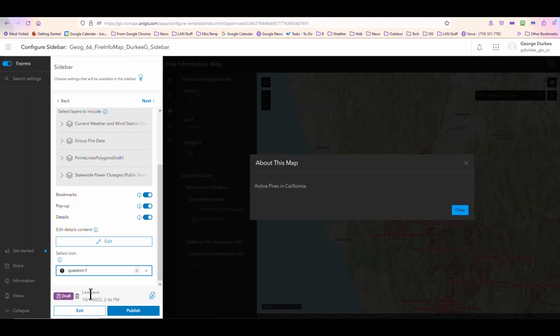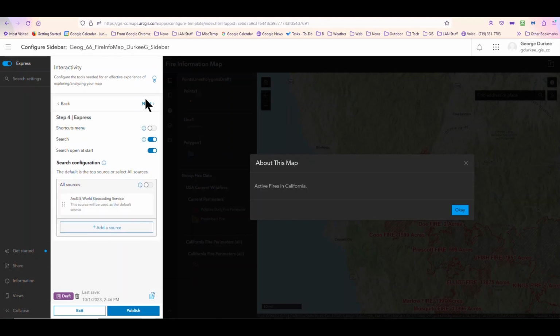And notice that it's saving with each change you make, it actually changes and you can go back if you truly screw things up. You can go back to an earlier version. And so we're still in the draft version is what shows here. And so let's call that good. And we'll go to next.